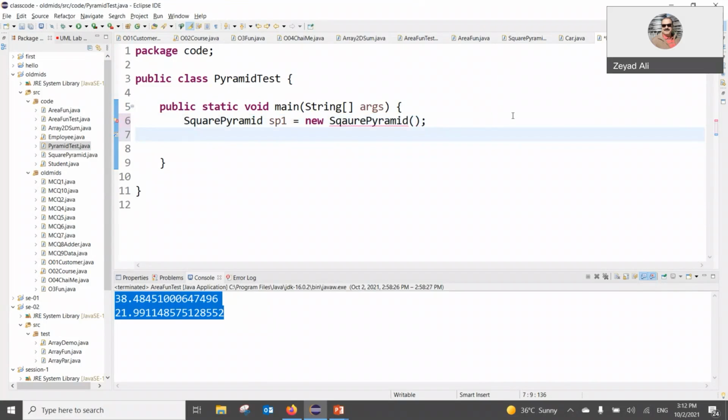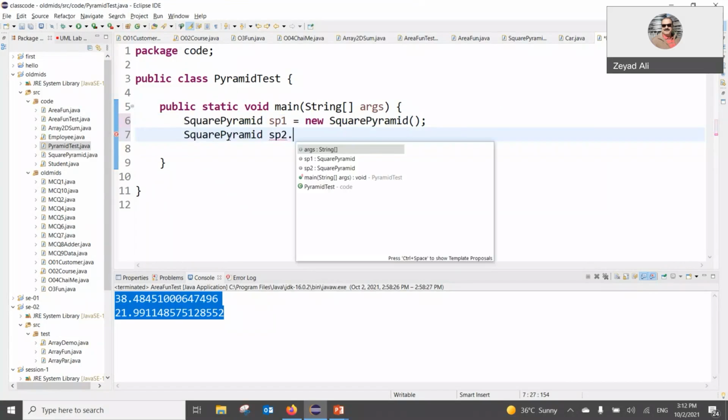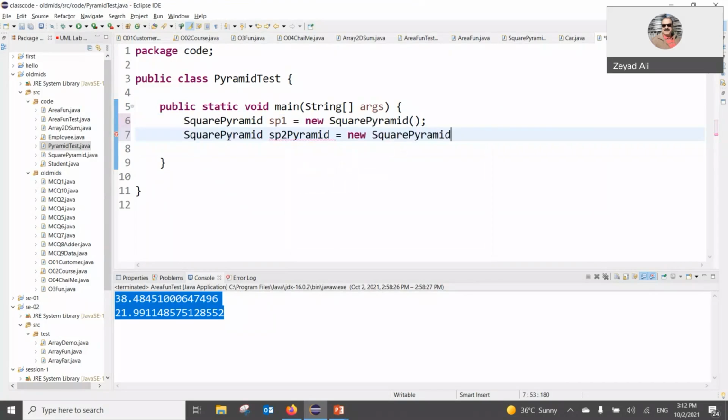If you use the default constructor, as you see, what's going to happen? All the values will be equal to 1. I'll create another one here, sp2, equals new square pyramid. I'll provide my own values now for all of them. Of course, if you provide negative values, then you know what's going to happen. They will be ignored. That's it, by the way.